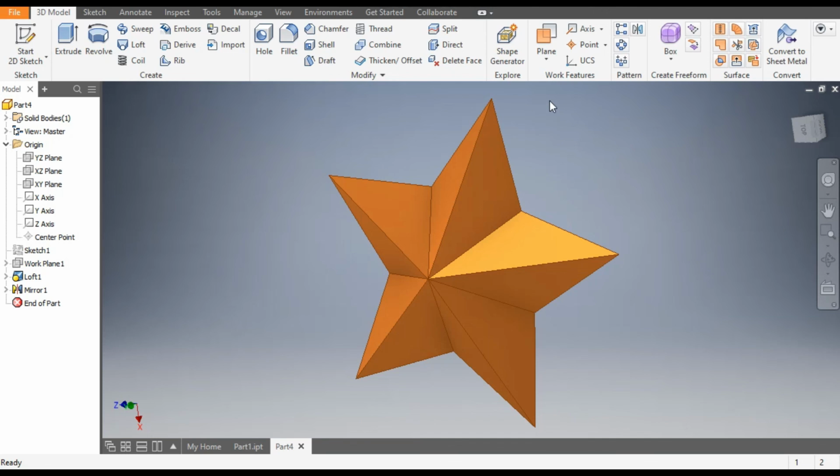So this was a basic tutorial on how to construct a 3D model of a star in Autodesk Inventor software.